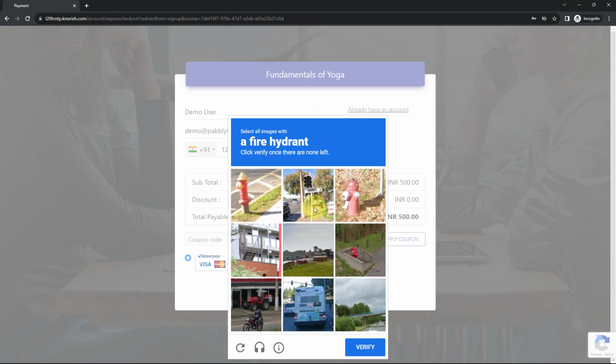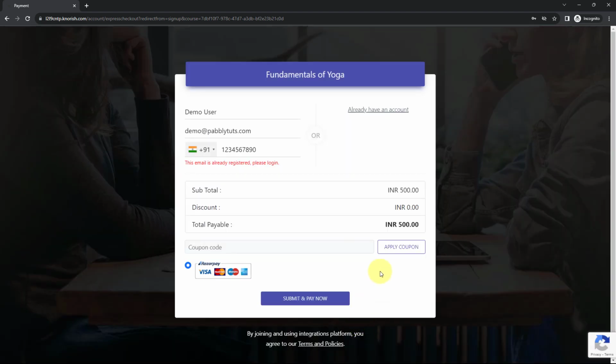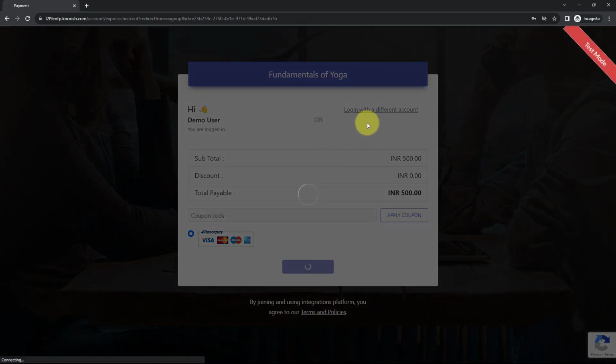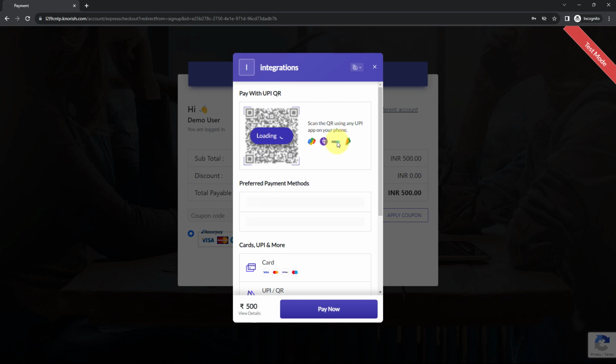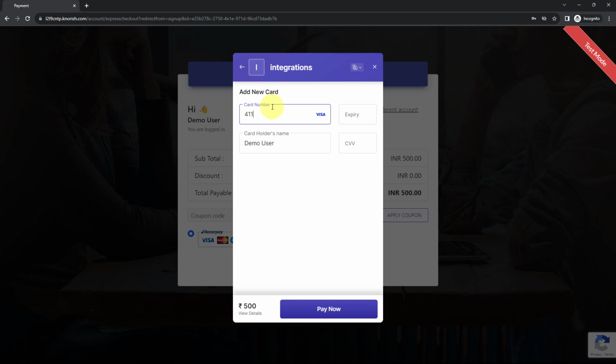So we are going to make a test payment over here. Just click on this Submit and Pay Now button. We'll solve this captcha. And here it is. We are going to make a test payment, a dummy payment. So this email is already registered, so I'll change the email address and click on Submit and Pay. Now as we click on Submit and Pay, you will see the Razorpay payment page open in front of us. Right now my Razorpay account is in test mode, so we will be making a test payment.